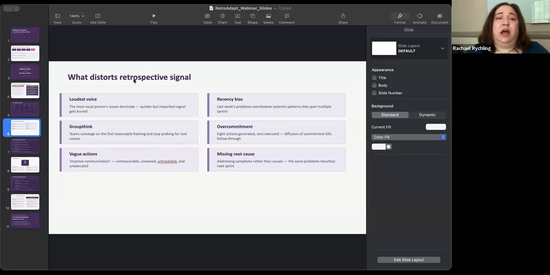It kind of prevents that. It prevents overcommitment, because you might have a list of like eight things you want to address, but really you can only do one at a time. And missing the root cause. So those are a few things.